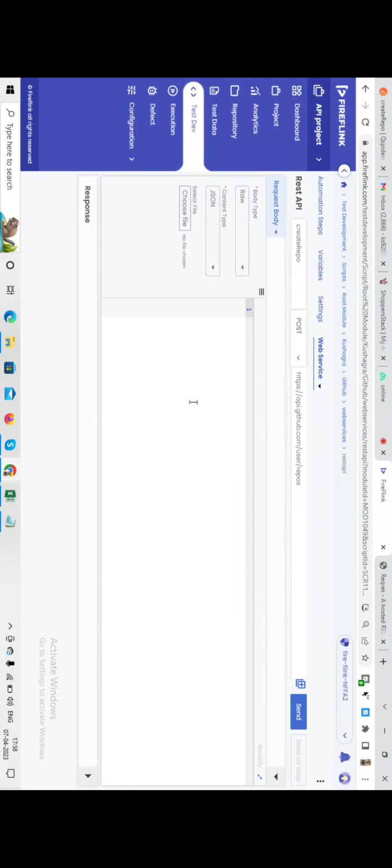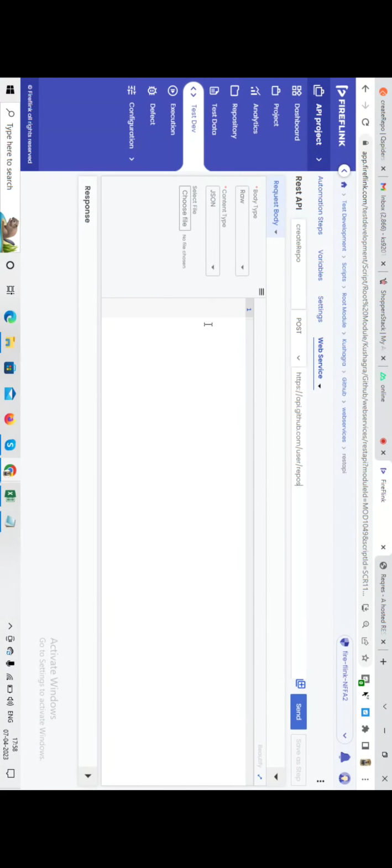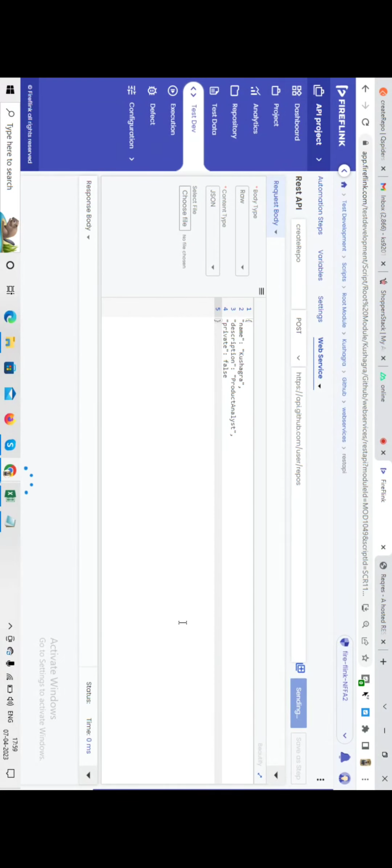Now what next? Request properties, JSON body. Here you don't have to select content type as JSON, because it is already written that it is REST API. Content type is selected as JSON by default. If you want to select any other, you can select it, and the body is raw, obviously. Done. So I will just paste the body over here and click on the send button. Tell me what I will get.